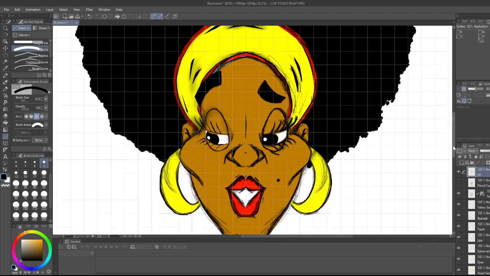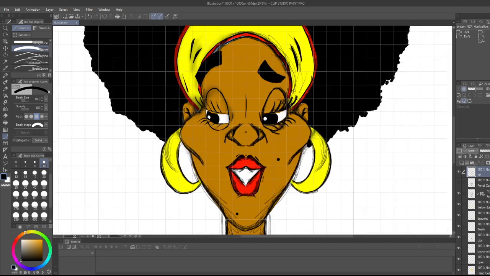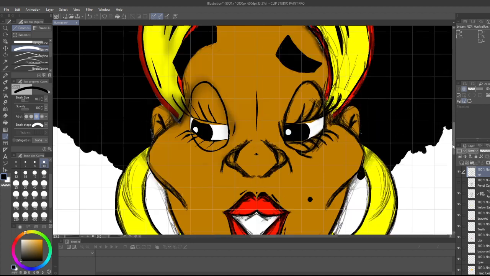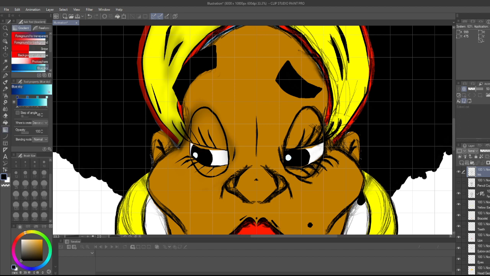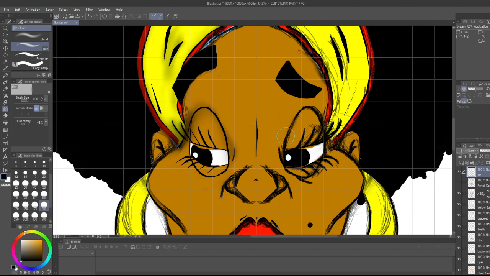Okay, you won't even notice. Of course you will. And then I was going to blend this part as well. But again, she would look like she's old. Oh, that's the ink layer. Oh, sorry. Blender, meant to blend a pencil layer.